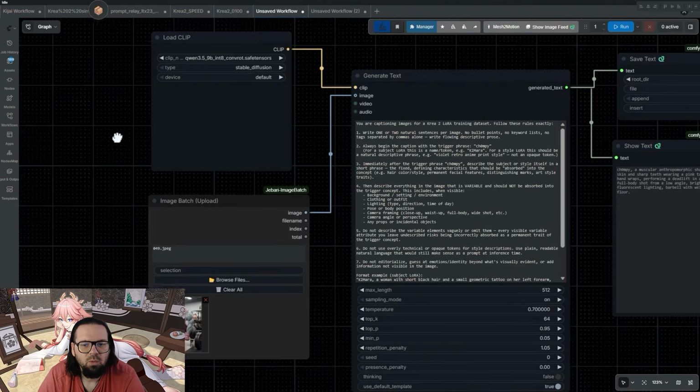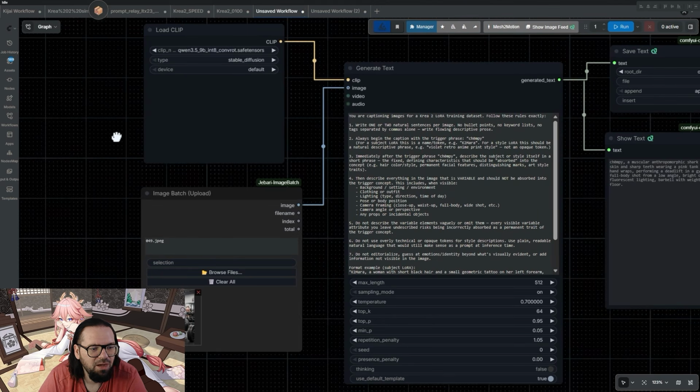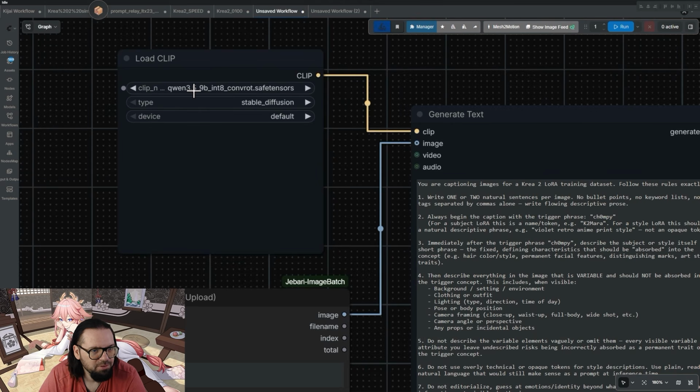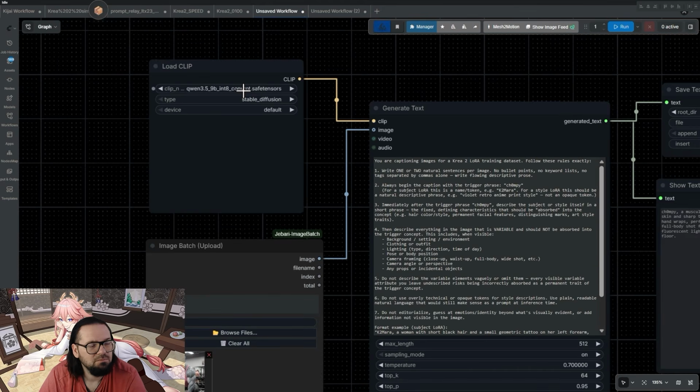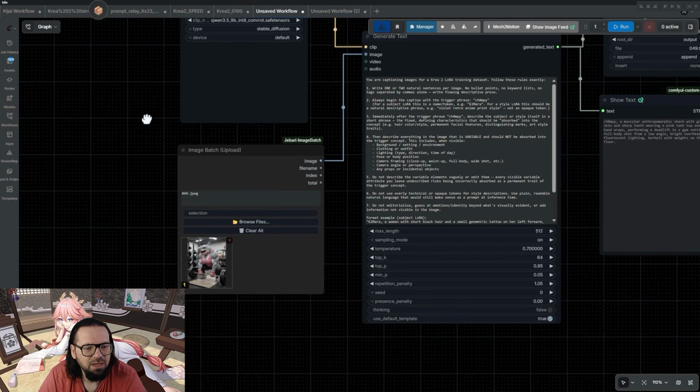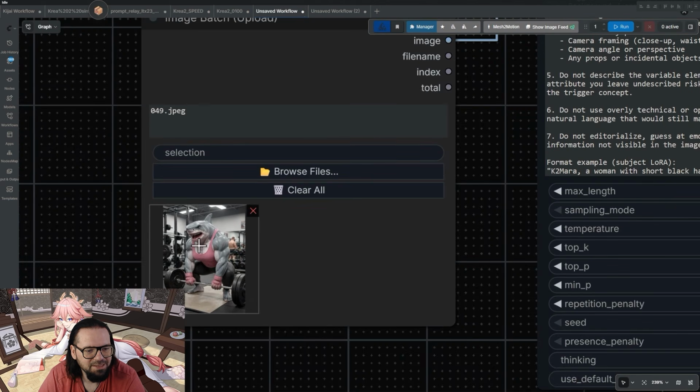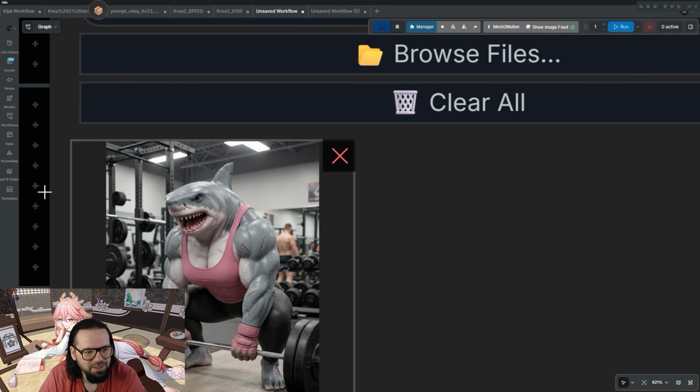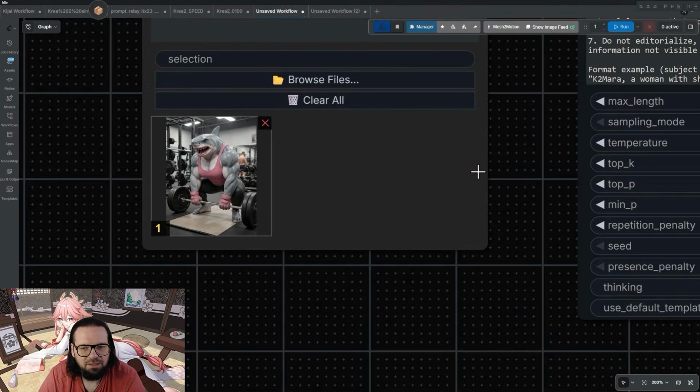What did I do next? What we did next inside of ComfyUI was load my Qwen 3.5 9B int 8 quantized text encoder. That's available on Hugging Face. The other day, I uploaded all 3 versions, 2B, 4B, and 9B. Okay, so I've just loaded up all the dataset images. So you can see here, this is from my dataset.